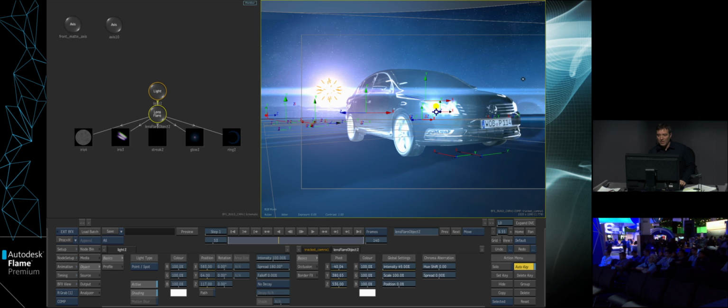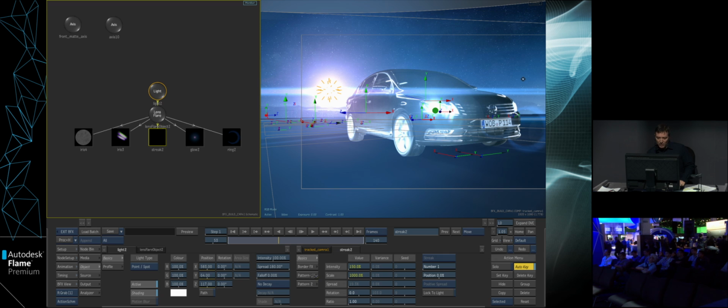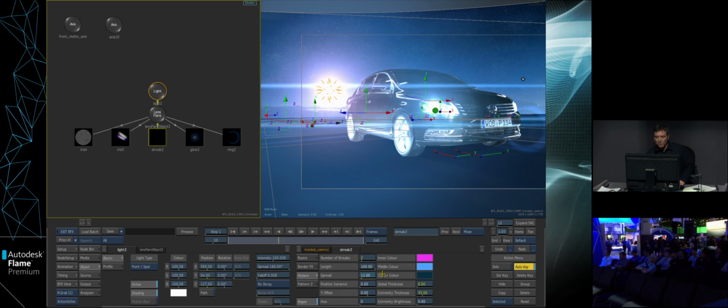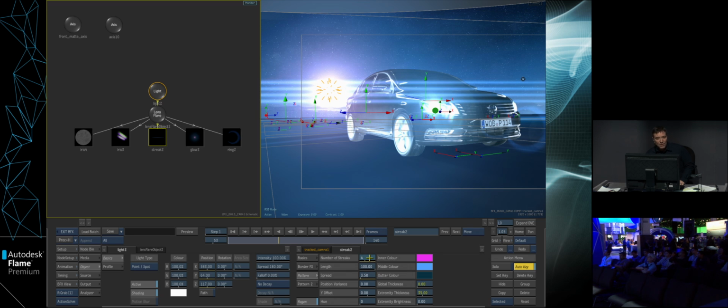So we're going to position that in our 3D space to cover up the headlight in the original photography. We can go to something like the streaks. If we go to the streaks, it has its own menus, its own pattern. We could change the spread of the streaks. We could change the number of the streaks, right? So again, full control over how you want to customize these lens flares.